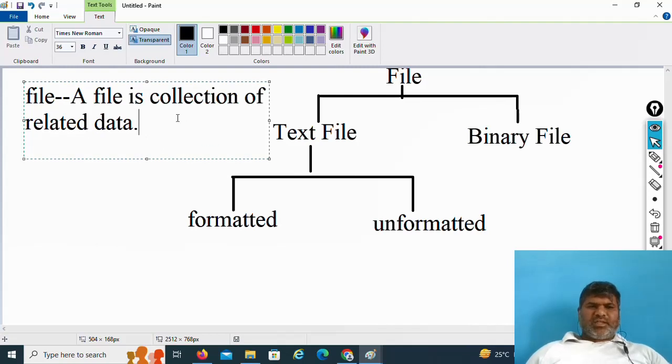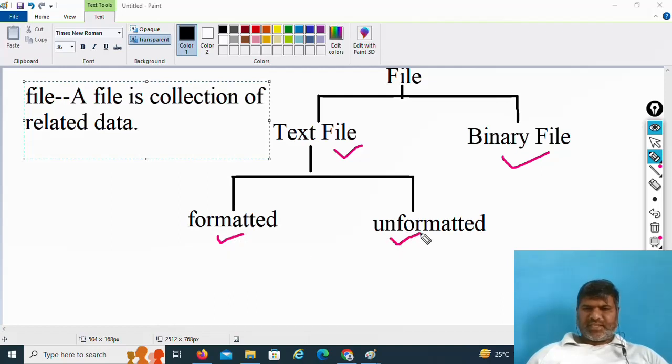In order to store this data, we have different functions available. We'll discuss them one by one. Now, first, files are mainly divided into two types. One is the text file, the other one is the binary file. Text files are again divided into two types. One is the formatted text file, the other one is the unformatted text file.